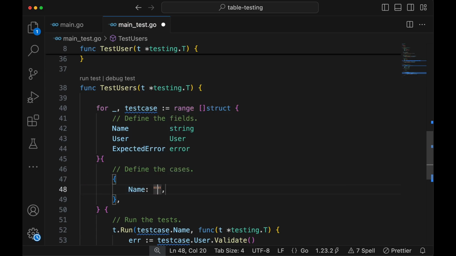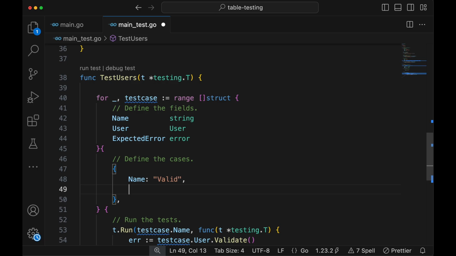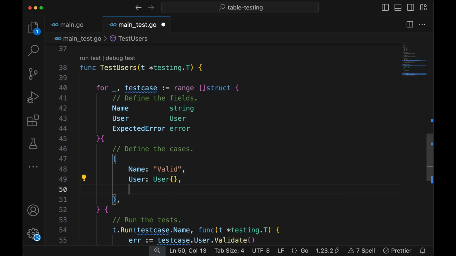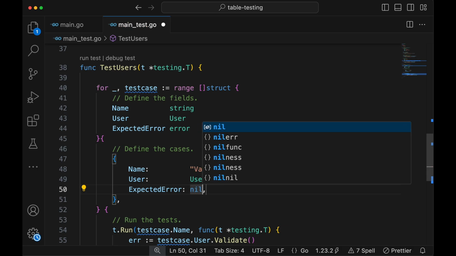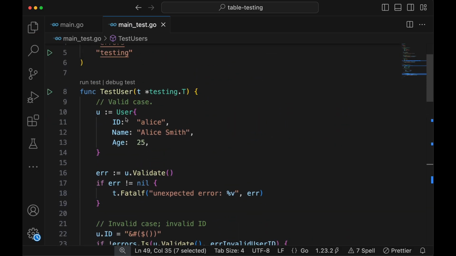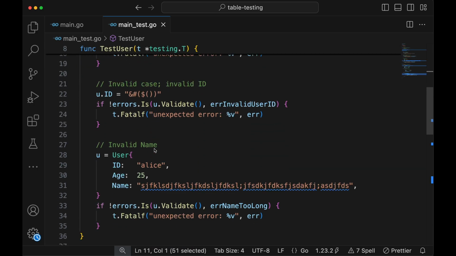For name, let's call it valid, and the user is a valid user. So this is just going to be a user value, and then the expected error is nil because this is a valid user. So we can copy the valid user from up here. Let's just copy the fields.